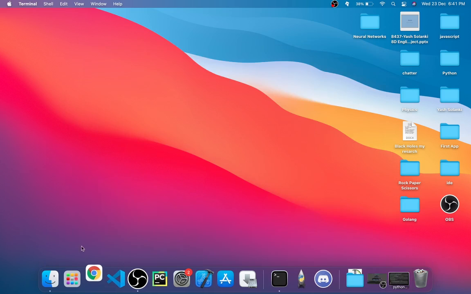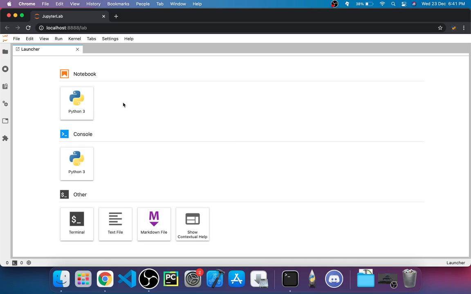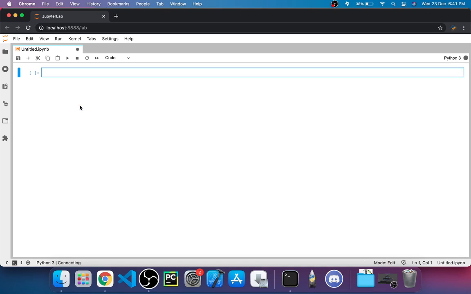I'm just going to minimize this terminal, and it should open up in your default browser. In my case it's Chrome, but in your case it can be anything else. So you should be going to this localhost link. Okay, it takes a second. I'm going to create one of Python 3. So it should be called untitled.ipynb.